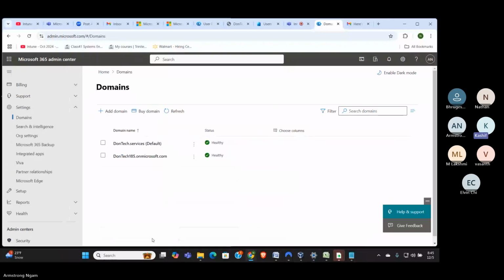Okay. So this is your default domain now. Which one is default? Don'ttech.services. So when you create a new account, all your new accounts will get created in this domain rather than .onmicrosoft.com.